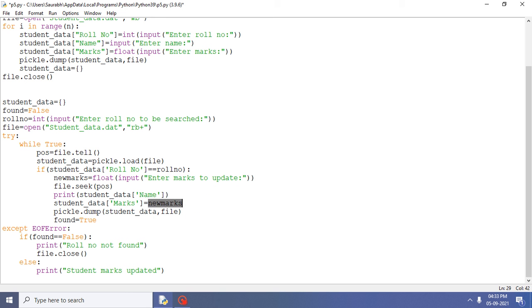And then we are going to write those marks in the file. We are going to write that dictionary into the file: pickle.dump(student_data, file). The whole record, which is stored in the form of a dictionary, is written into the file using the dump function. And found is initialized with True. If this does not happen, that the roll number is not the first roll number, then what will happen?